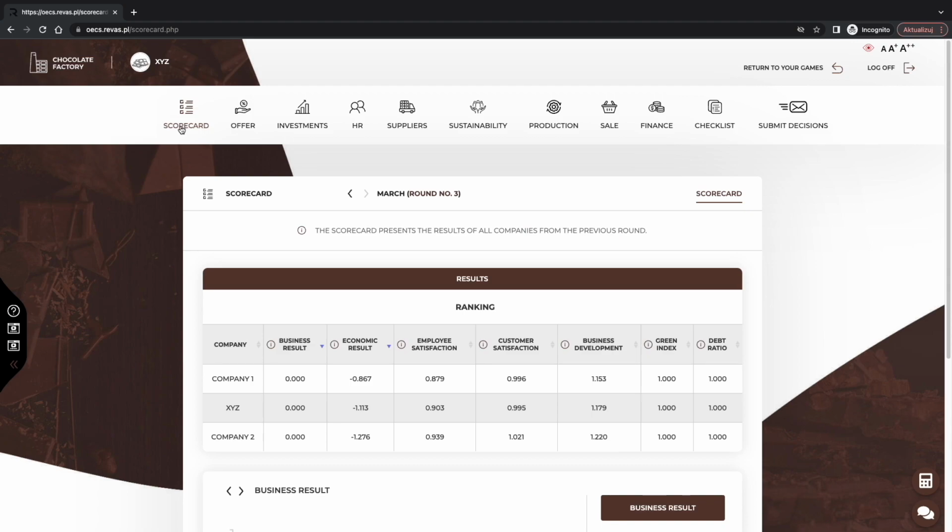Scorecard is the base for the ranking of the companies. It compares all competitive companies based on a few indices. The main indicator, which is the base of the ranking, is the business result. Business result is the product of the remaining 5 indicators, which you can see on the screen.